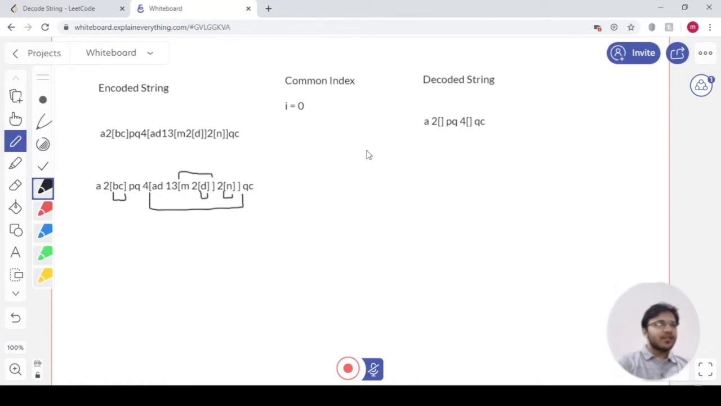So first of all, this here is the decoded string. I have written every character except what is inside the square brackets. I've just written the square brackets and no string within them. That's because we will be replacing this 2[ ] with the resultant string we obtain. So let's solve. We first encounter the A here. Because the index is 0, we add A to the decoded string as it is.